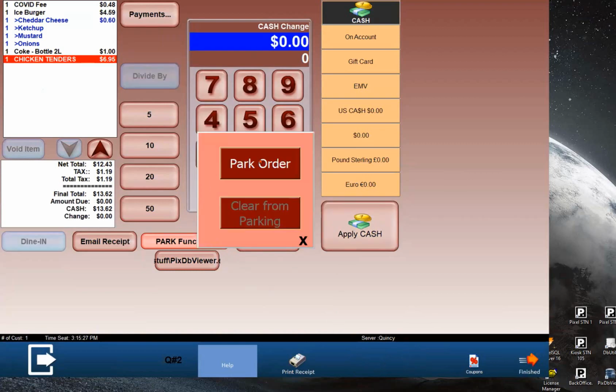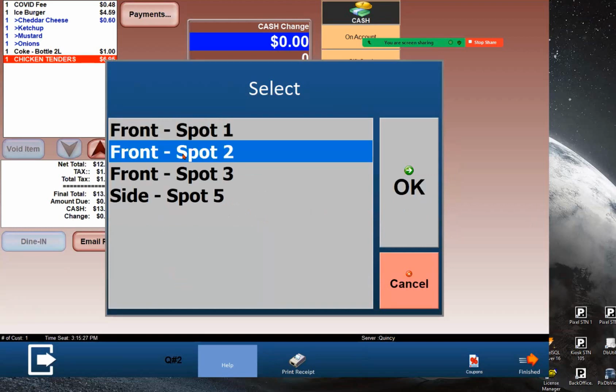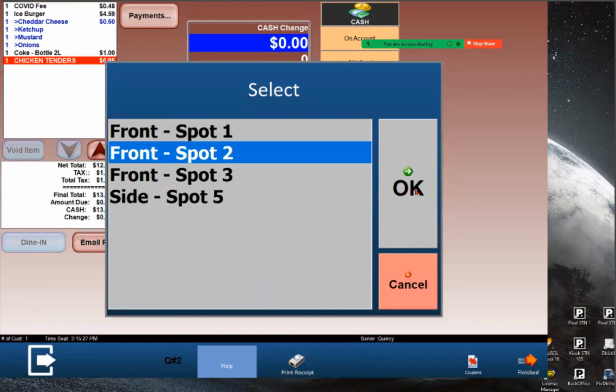Just for this example, we'll say that the order isn't ready yet, so we'll click on the Parking Function button and we'll click on Park Order. You can use one of the labeled available parking spots that we determined under Parking Spots in Back Office, or you can use a reference code to write the license plate number or part of the license plate number of the car, the color of the car. Maybe the car has a specific thing that identifies it, such as a flag. You can write this in the reference code so the attendee knows which car to drop the order off to.